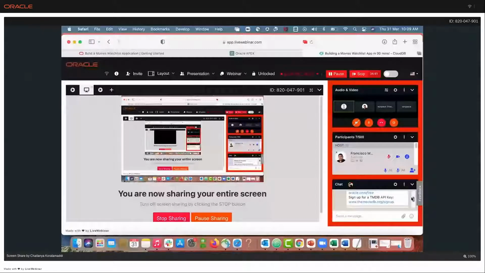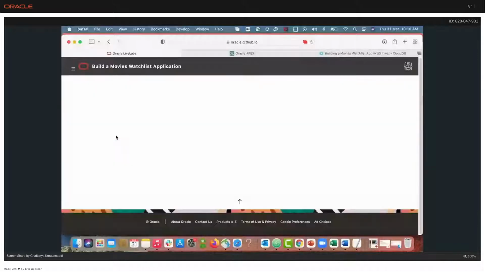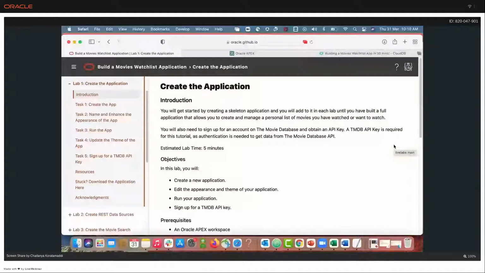So lab 1 is where you create an application. So click lab 1. In this lab, you build a skeleton application, and you'll add subsequent pages in the following labs. Once you're around maybe 4 or 5 labs in, you'll be able to build a solid application to view the pages. Like I mentioned, in this lab, you will also be signing up for the TMDB API key.